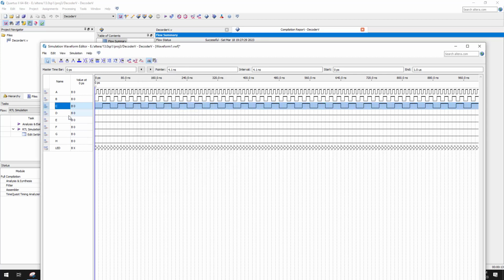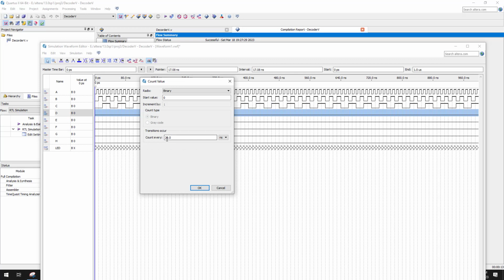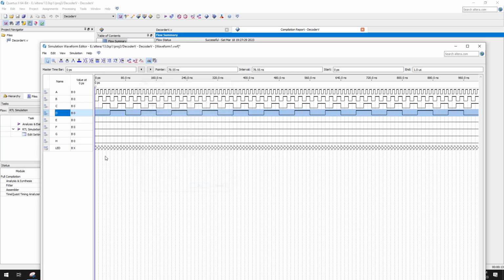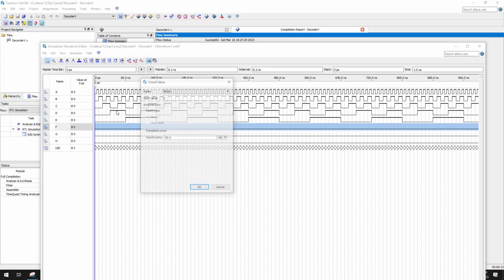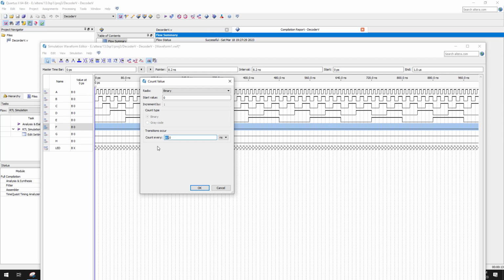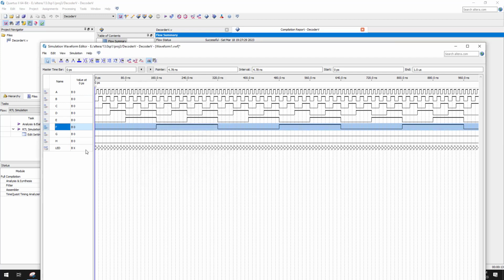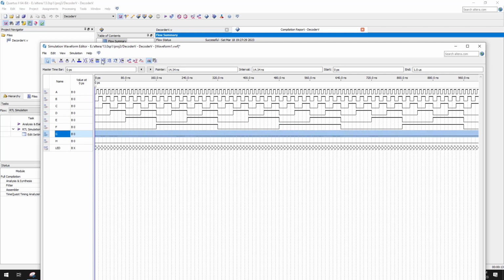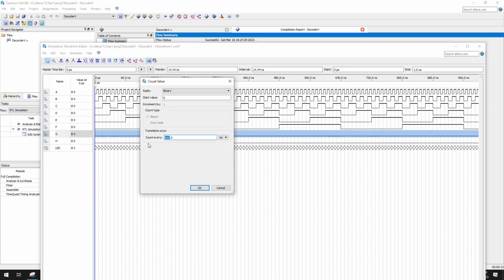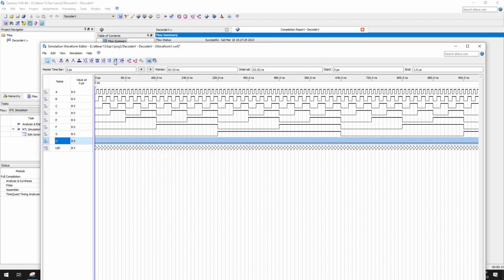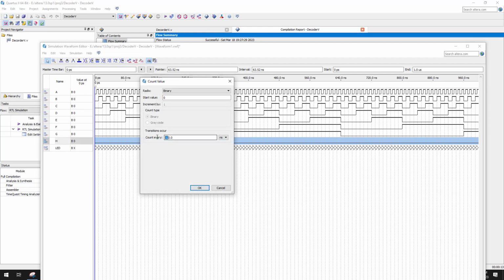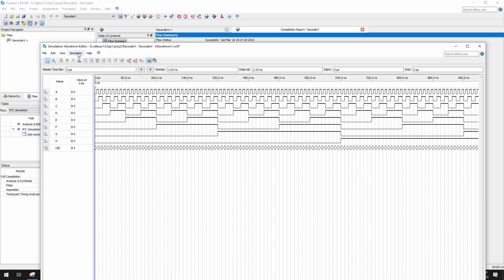20, double it. 40, 80, 160, 320, and the last one is 640, which is under our 1,000. Good. So let's go ahead and do the simulation.